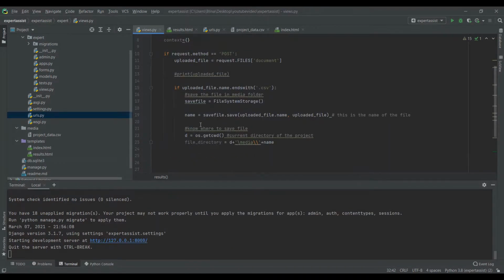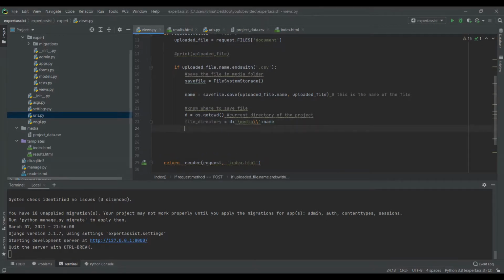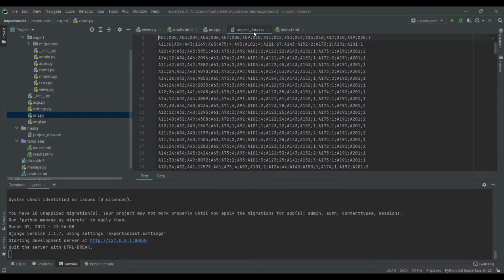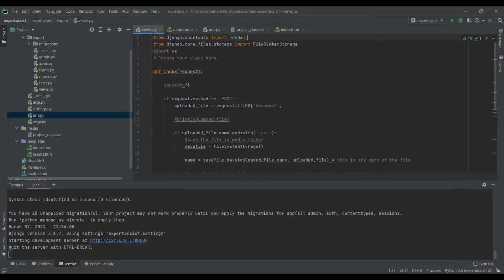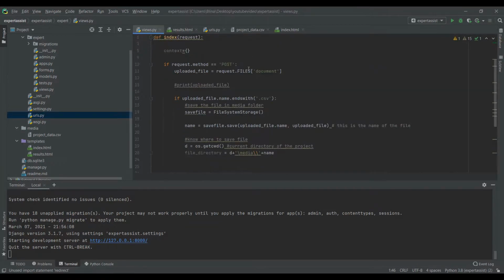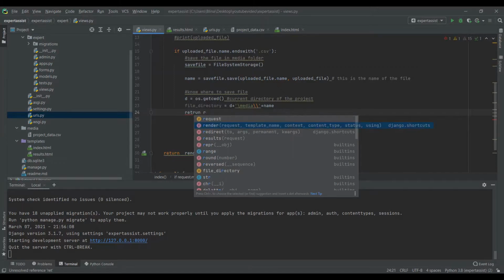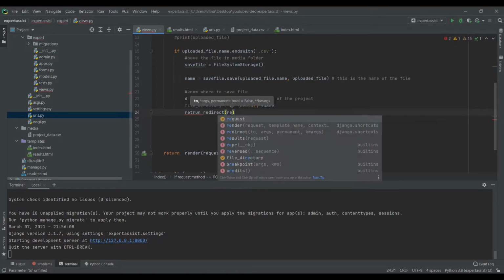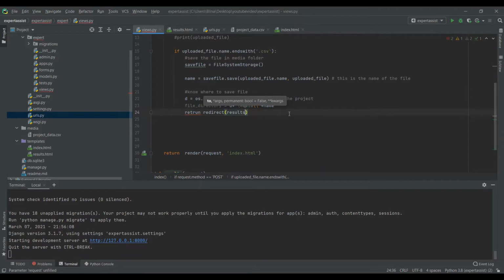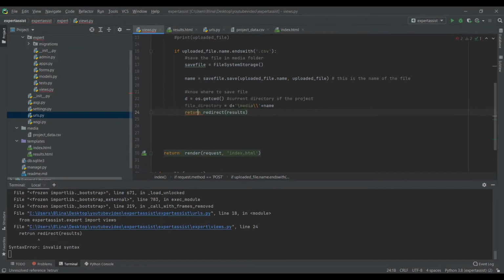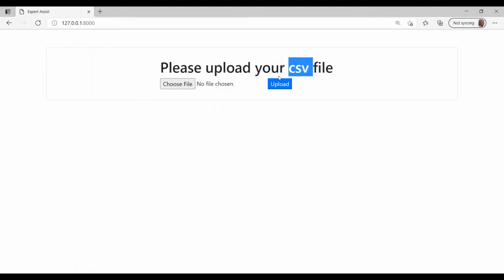So let's say when the file was uploaded successfully, okay, let's say redirect me. So I go here and I'm sorry, I need to import redirect, okay, and here I say return redirect, and I say results, okay. I call this results method. Oops, return. Cool.